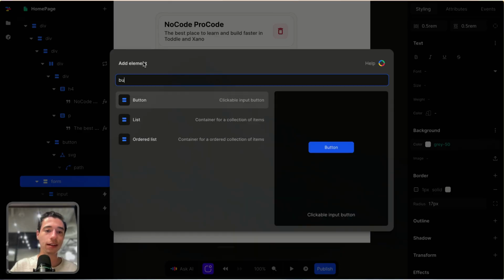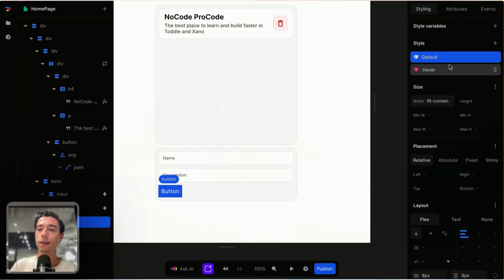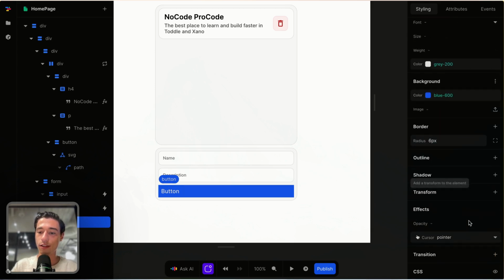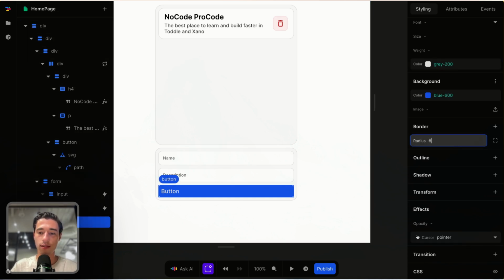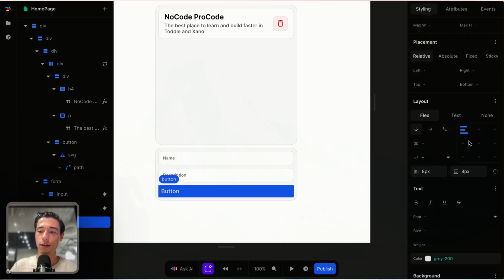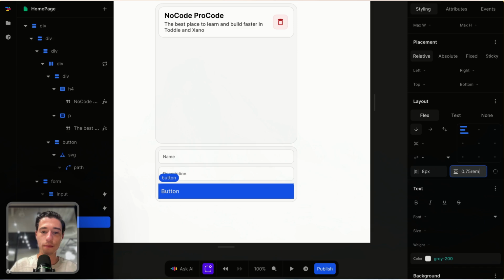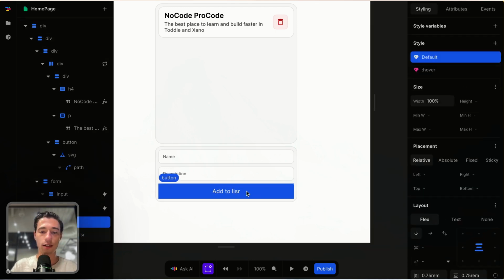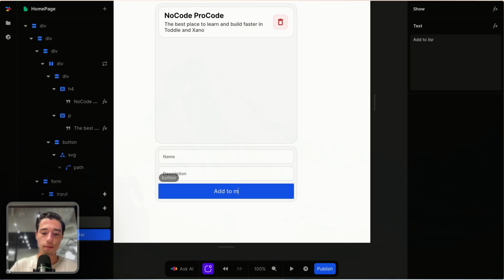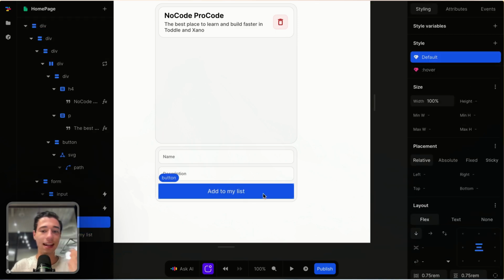And now we're going to add a button in this form that will then submit the form, and we'll make it width 100%. And we'll give it a border radius of 10 pixels, or maybe 8 pixels. And we'll give it a top and bottom padding of 0.75 rem and a side padding of 0.75 rem. And we'll make it centered. And we call it add to my list. Just like that, add to my list.